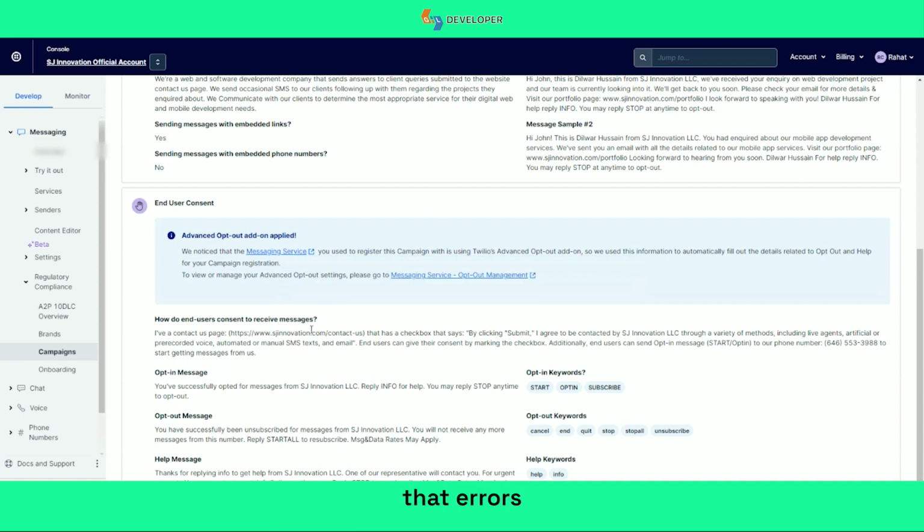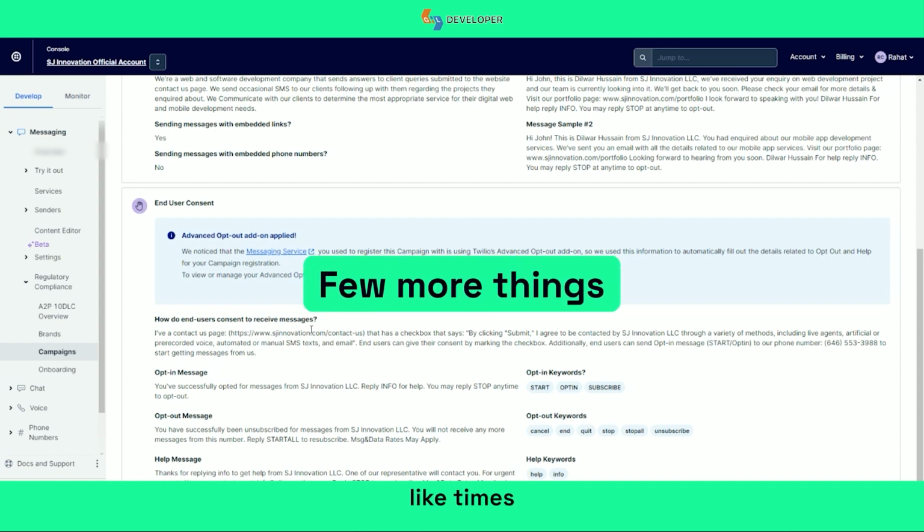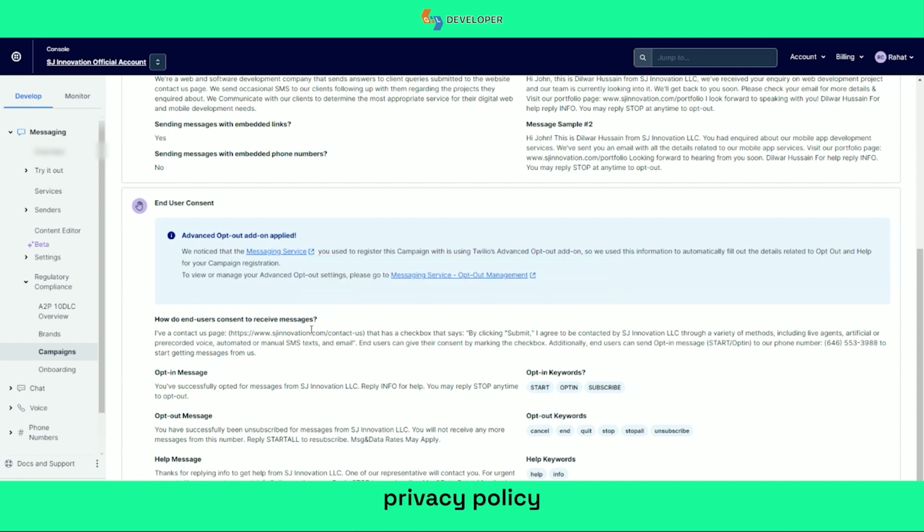For the errors that I'm sending you in the description, please make sure you take care of those. You add your opt-in, check-in, checkout option, as well as you need to add a few more things like terms of service, privacy policy, and contact us. If everything is all right, your campaign will definitely get approved.